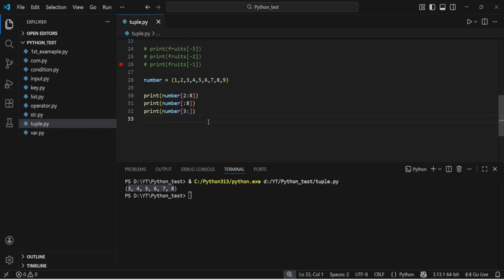And there is another concept: if we put only a colon within this square bracket, then it will fetch all the values from a tuple. Okay, so now let's print.